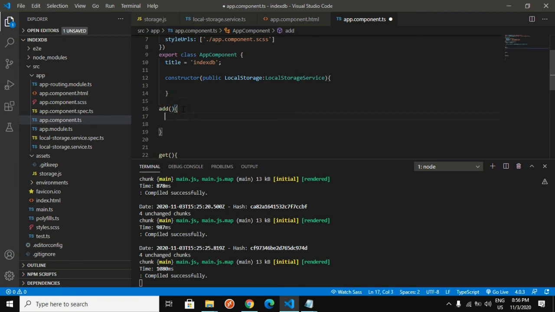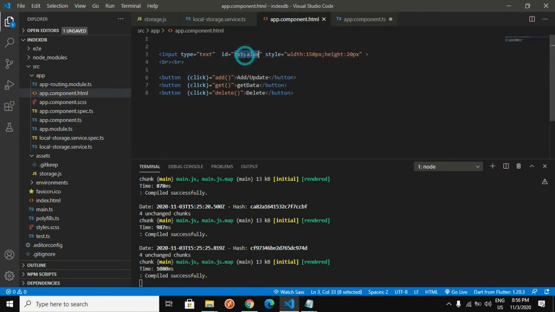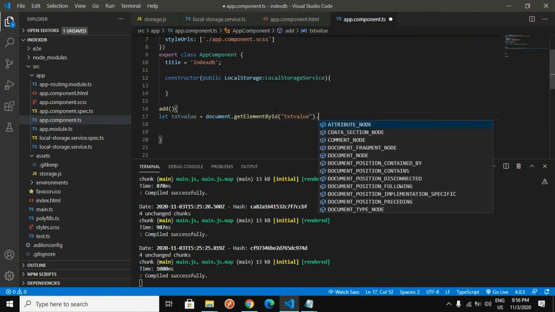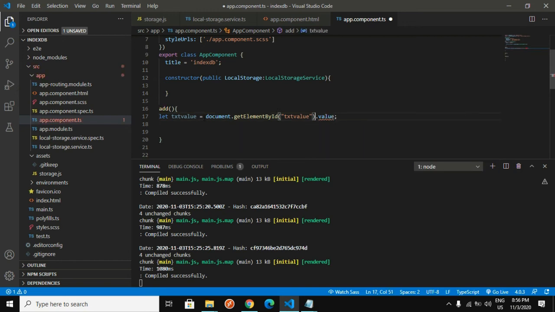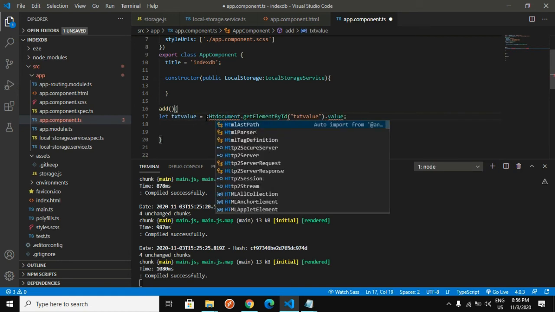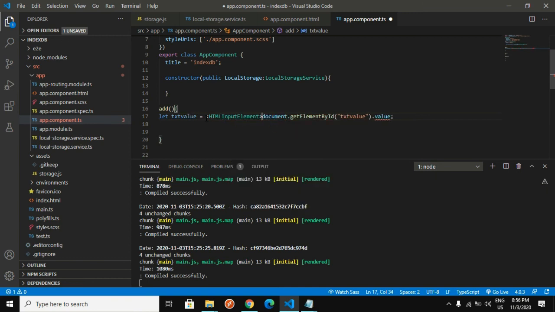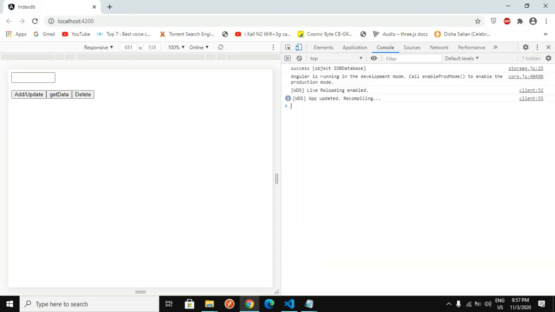So let txt value equals document dot getElementById, and I define the id as txt value dot value. In TypeScript, mostly we have to use this HTMLInputElement with the round braces. It will help you to get the value from the ID. Otherwise, it may cause issues. So just console log it and try it to see what it gets.